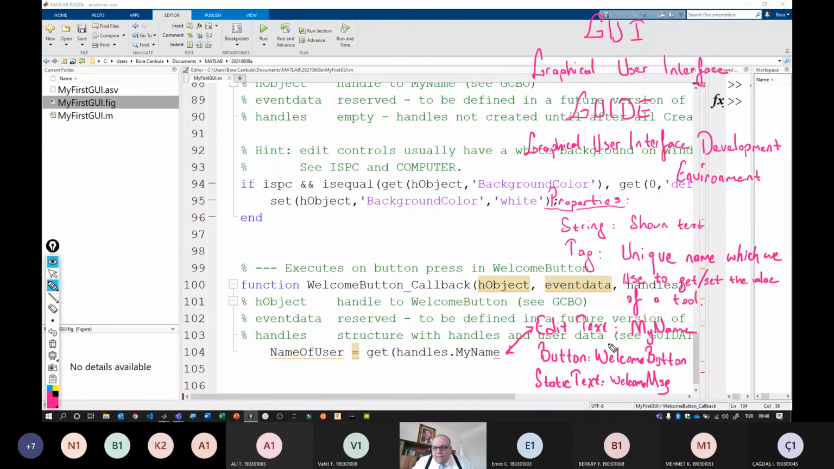All right. So we have an edit text with the name, let me use another color, we have an edit text with the name my name. If I use handles.myname, it means I'm going to communicate with this edit text. I can get the value of some properties of this edit text. Handles means the structure with handles, so it handles all the objects which I have in my design. So handles.myname means this edit text. I'm going to communicate with this edit text. I can get the values of some properties, or I can set the values of some properties.